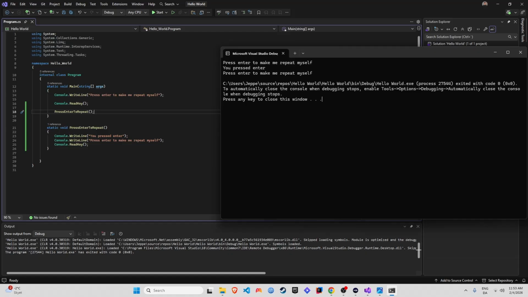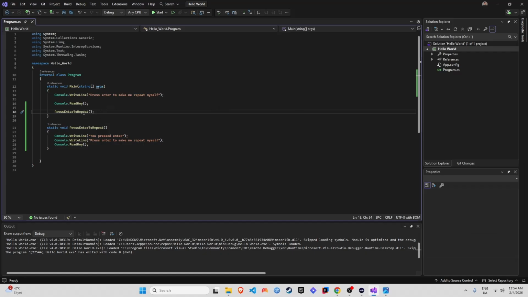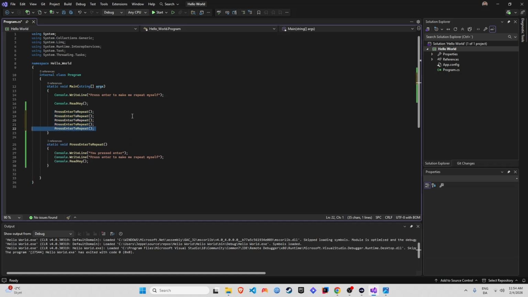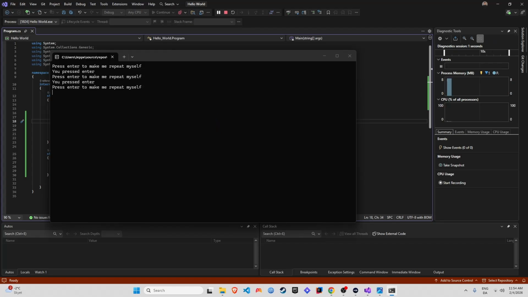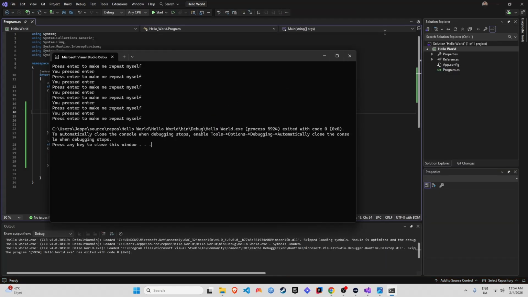Now, before we get to the challenge for this topic, I would like to give you a bonus challenge. The bonus challenge is to change the program so the method is called multiple times. Have a go at this yourself and then return to the video. So what you could do to run this multiple times is fairly easy. You could just mark this line and duplicate it a bunch of times, run the program, and now you can press enter and you have the program.